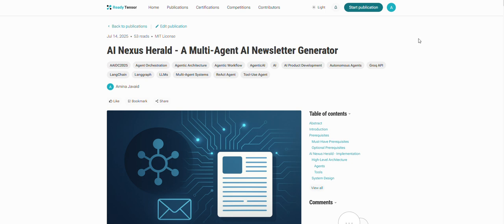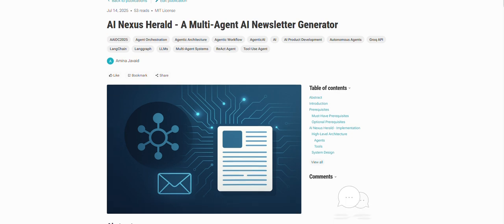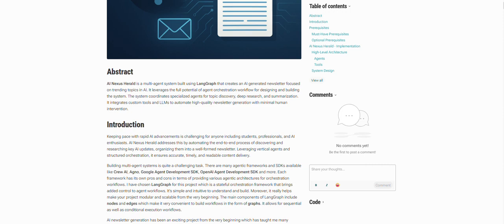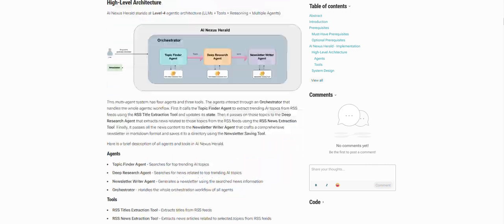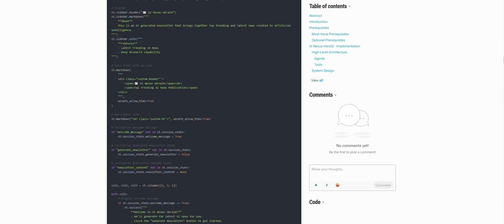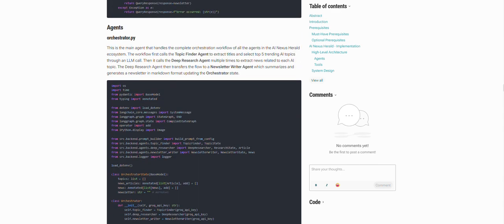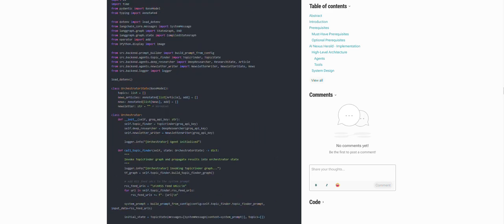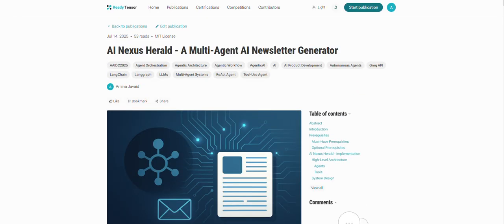On Ready Tensor, if we look, we have this publication. This is a multi-agent AI newsletter generator built using LangGraph. So this has a lot of text, code, images, and different types of content. For this video, we'll be focusing on the text content.